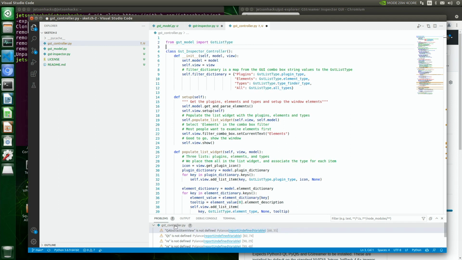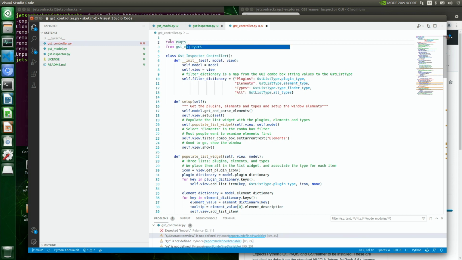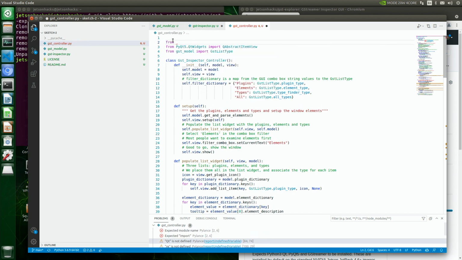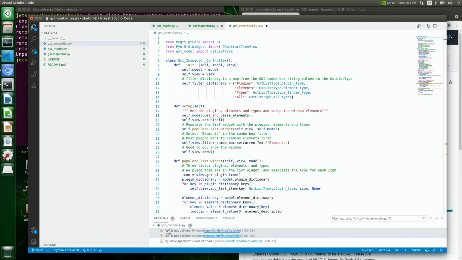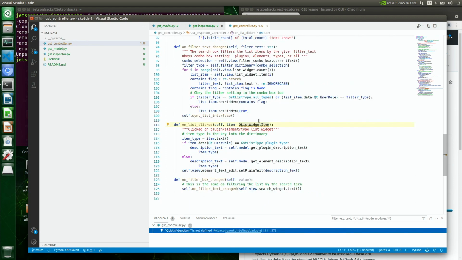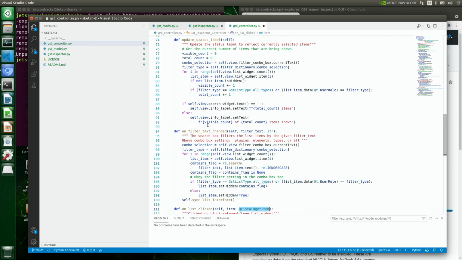Impressive. We got rid of 10 problems. Q abstract item view. That's part of Qt. I happen to know that. Fixed one. Qt is not defined. Okay. Oh, we're down to 3. Okay, so RE is not defined. That's regular expressions that we use in our search terms. Then QList item. QList widget item. Let's add that in. No problems detected.